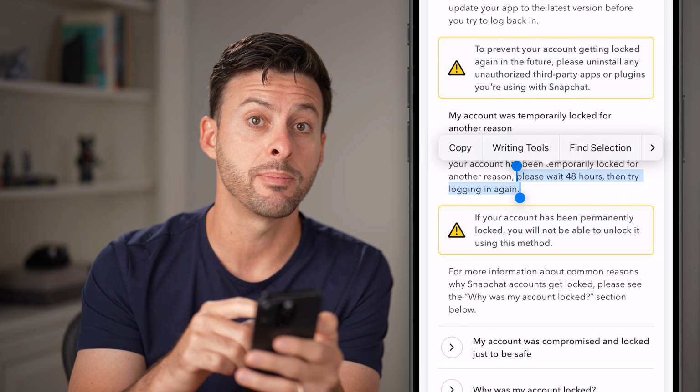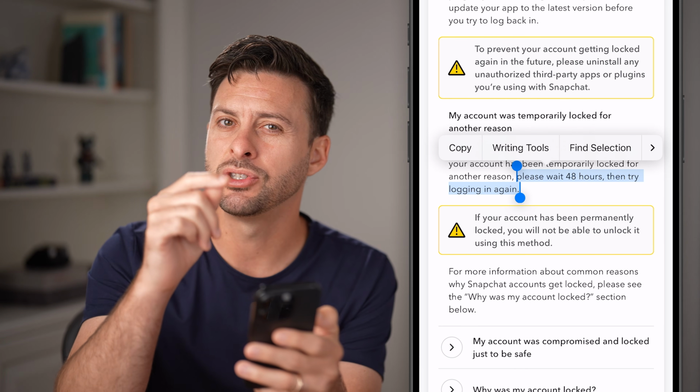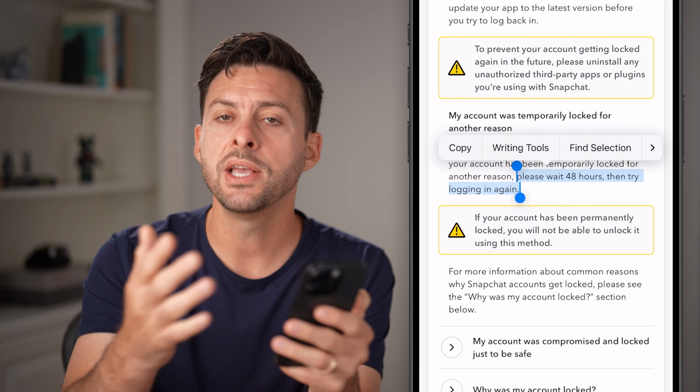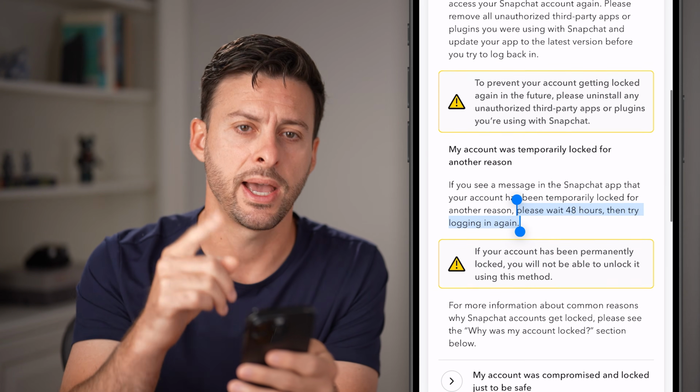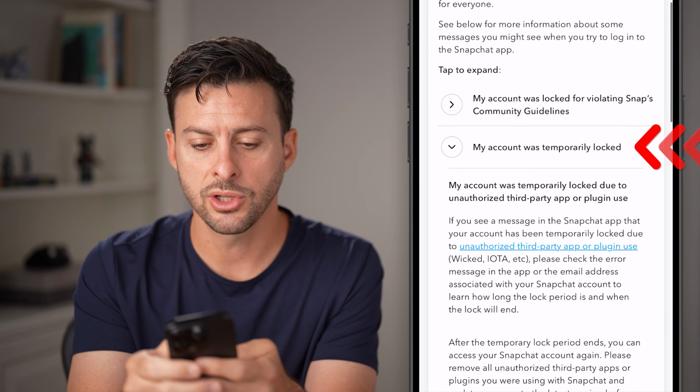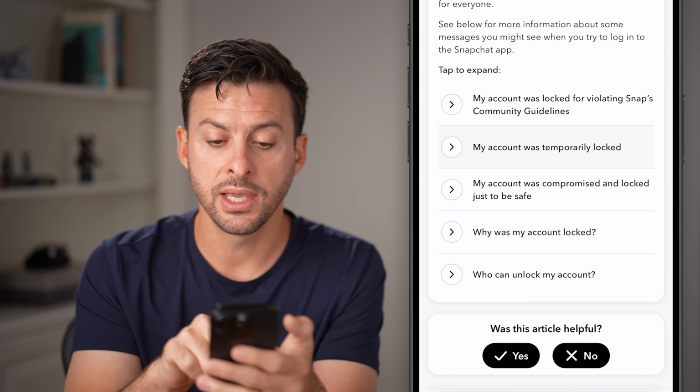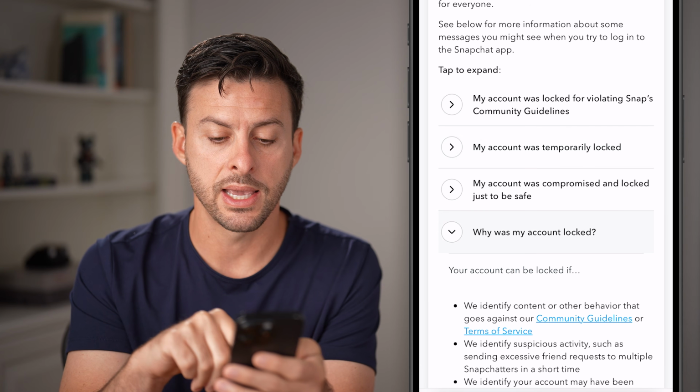So I would highly recommend doing this first to see if it's just a temporary lock. Wait 2 days and then log back in. If it works, great. If it doesn't, you have some other options. Let's close this one. And the other thing is it says, why was my account locked?